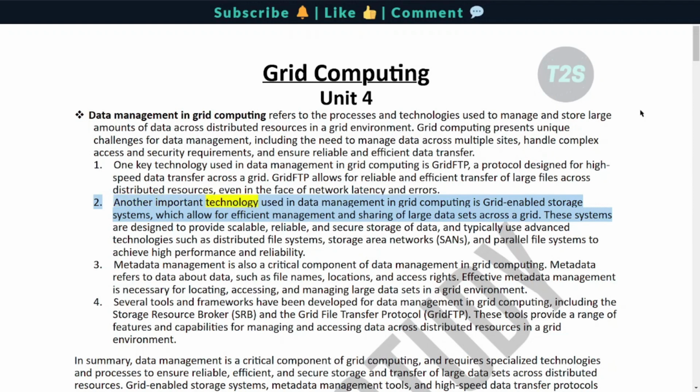Another important technology used in data management in grid computing is grid-enabled storage systems, which allow for efficient management and sharing of large data sets across a grid. These systems are designed to provide scalable, reliable, and secure storage of data, and typically use advanced technologies such as distributed file systems, storage area networks (SANs), and parallel file systems to achieve high performance and reliability.